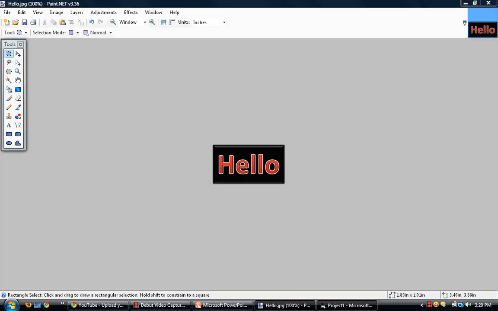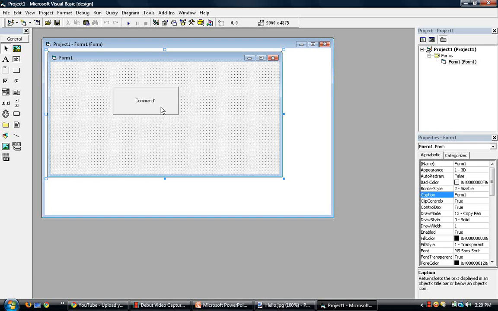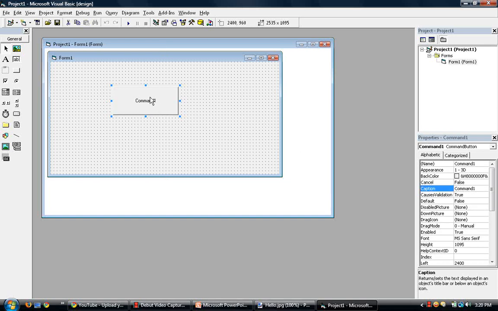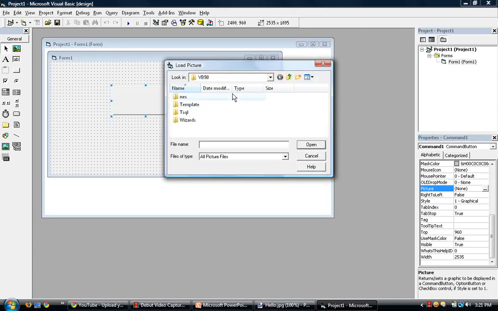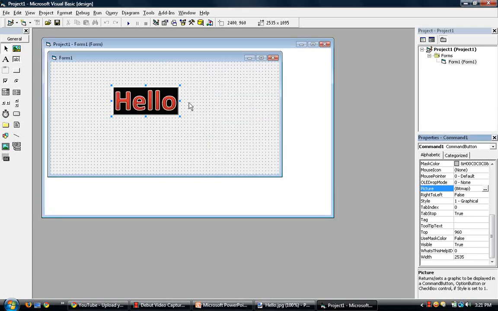Okay. So we go back to the Visual Basic. Click on your command button, clear the caption, go down to the properties of the command button, down to style, change standard to graphical, and then right above it, go to picture, and then click the little three dots, and find your picture. Find the picture you just made, the little word art. So go and find tutorial. And hello. There you go.